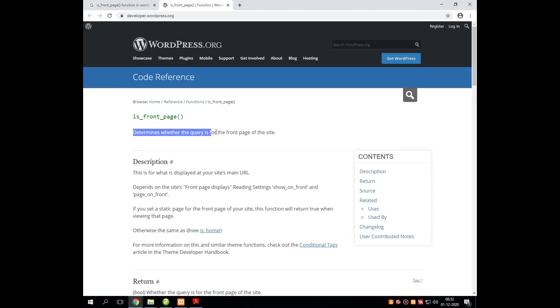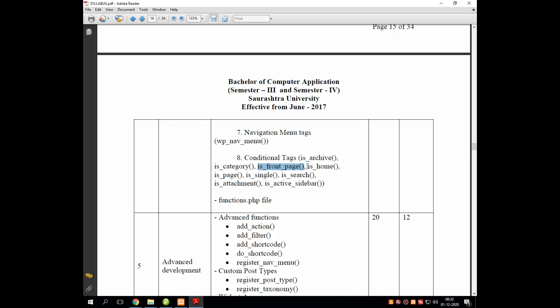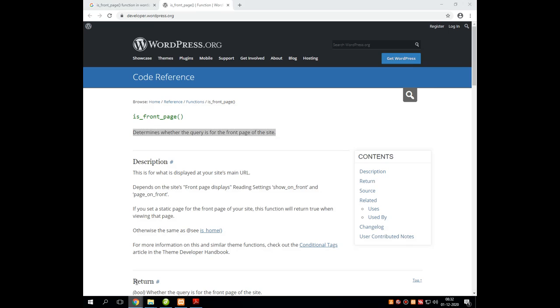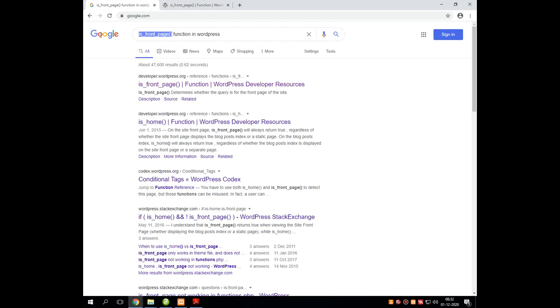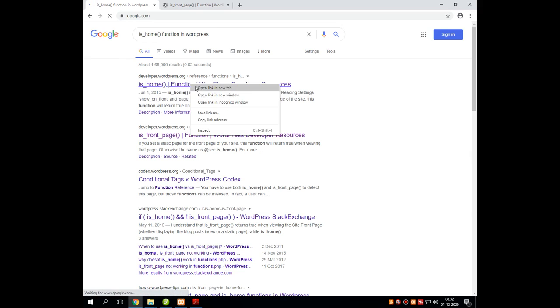Determines whether the query is for the front page of the site or not. That I have already described in the theory. The same function is is_home. Whether the front page is set as a home page or not can be checked using the is_home function.